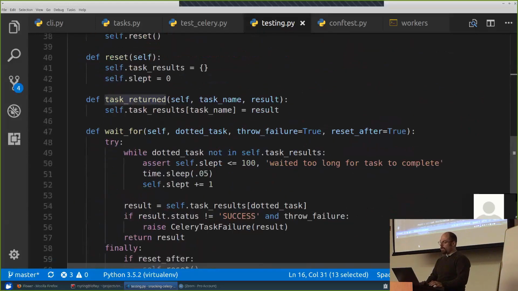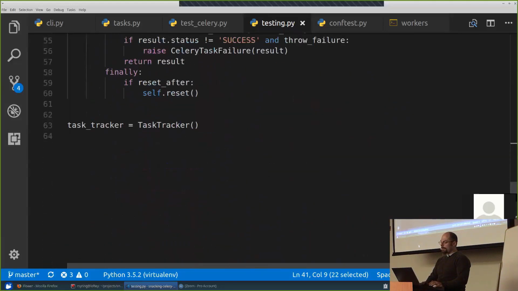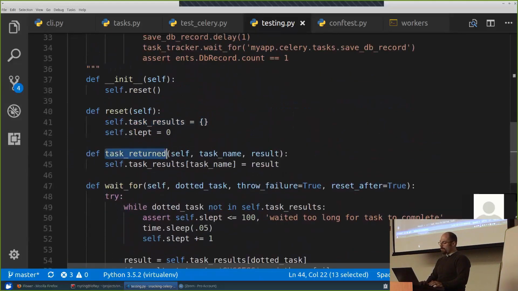So the task tracker is here. Essentially, all it does is keep a dictionary of the task results, and when you call task returned, it adds that value to the dictionary. So nothing really fancy going on here. I mean, the fancy stuff is that it's kind of happening asynchronously.